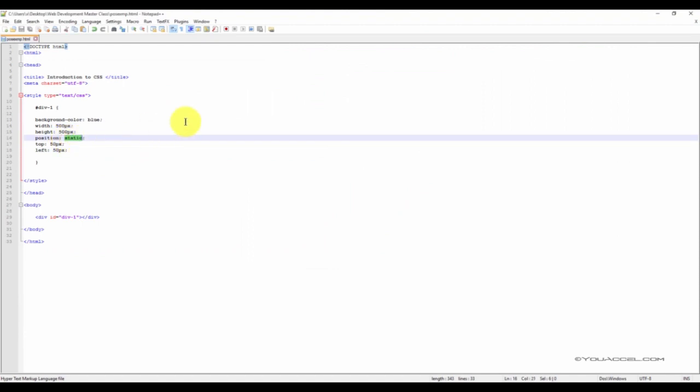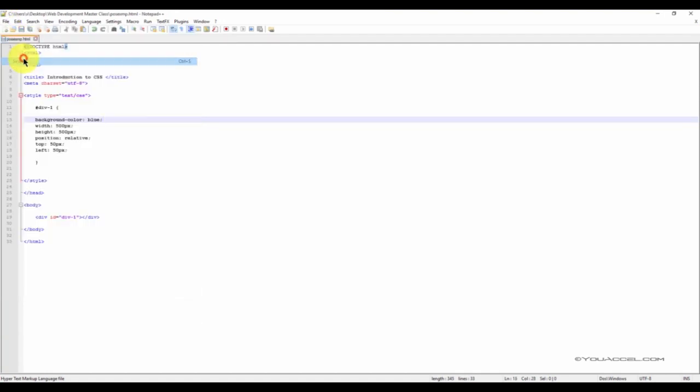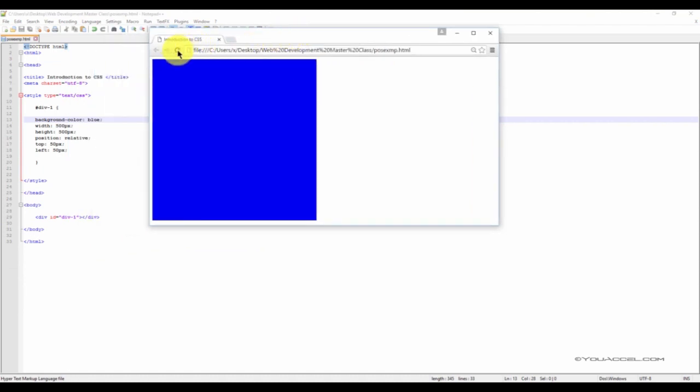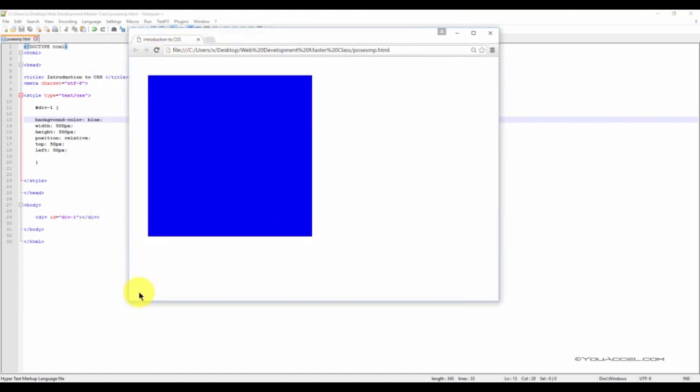Let's go ahead and change the position to relative and see the difference. We can now see that this element has moved 50 pixels from the left side of our content area and 50 pixels down from the top of our content area. Now let's work with nested divs. We're going to create a div inside this div and see how the relative positioning is affected when we're working with nested and parent divs.